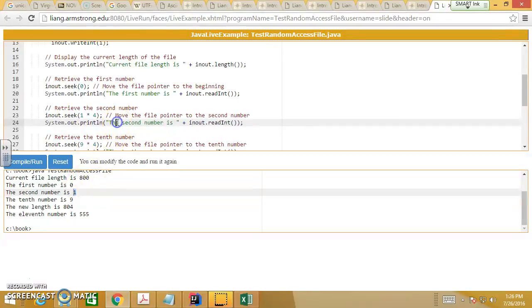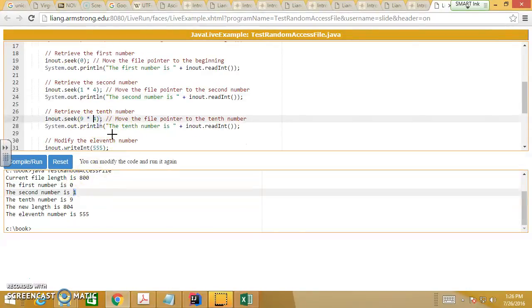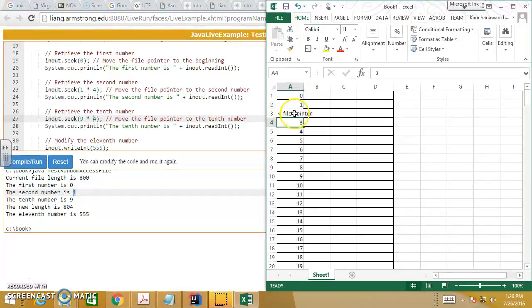So now we're going to say 9 times 4, 32. So we're going to move, like instead of keep moving 32 more, no, it's going to seek to the location where it says 32. Start from the beginning, right? So this is 4, 8, 12, 16, right?